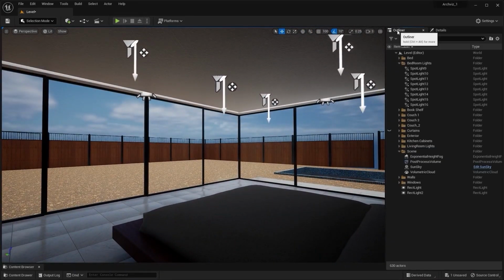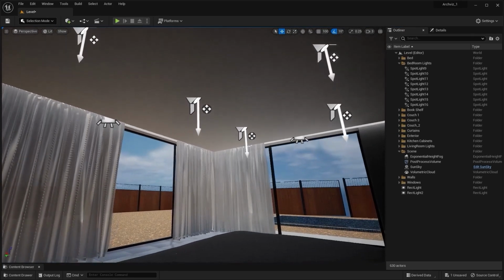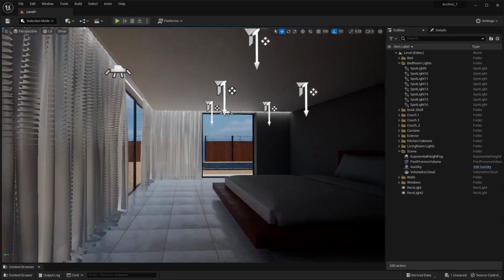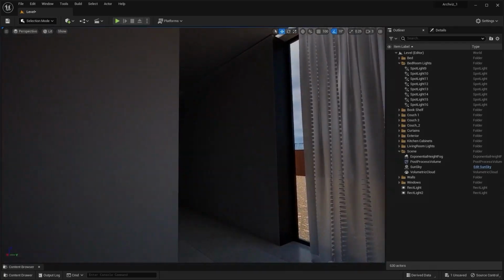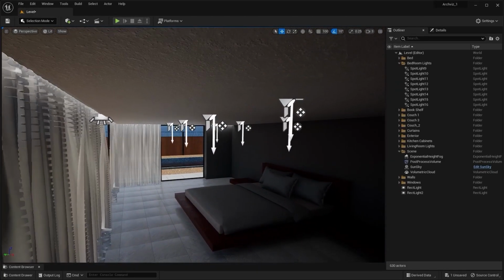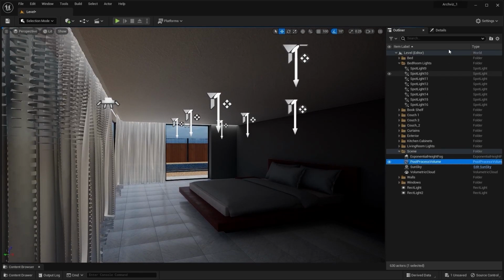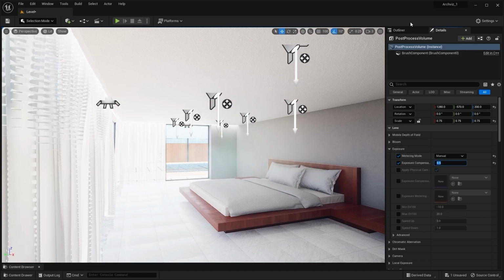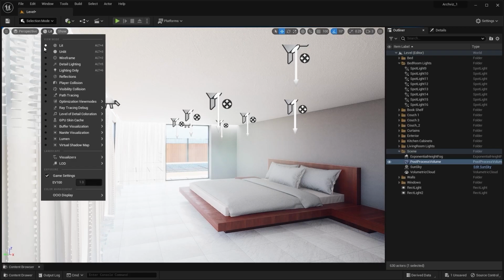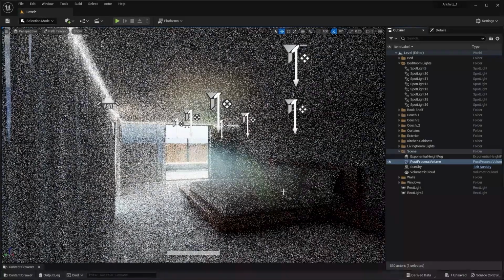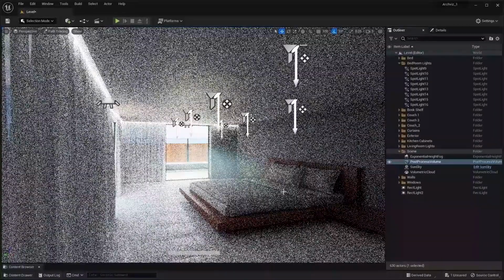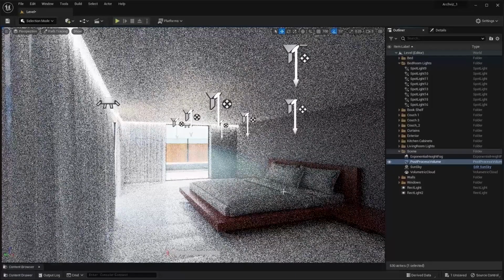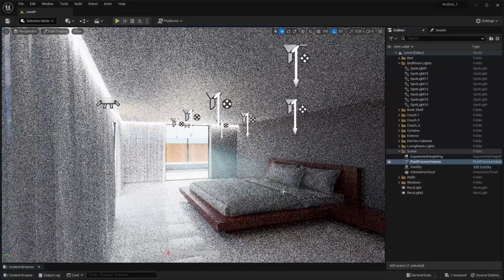Let's unhide the curtains. Yeah, okay. Yes, let's see how this looks in path tracing. Okay, let's increase the exposure. I think it was 0.5. Okay, and let's view our scene in path tracing. Okay, I think 20,000 is too much for the rectangular lights.